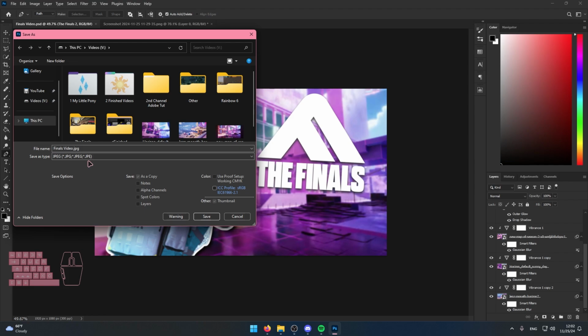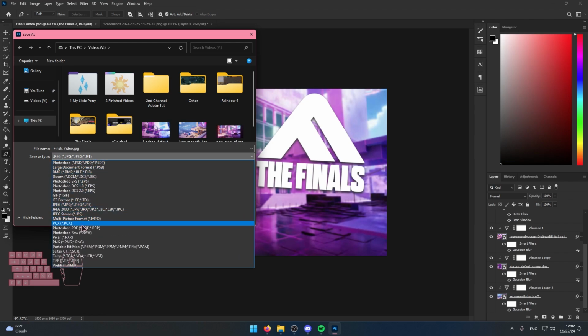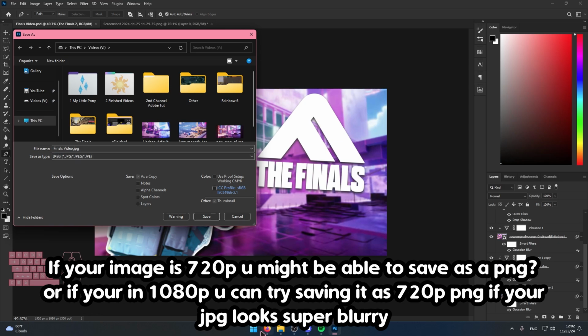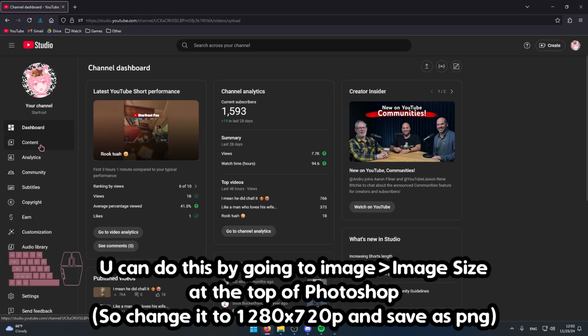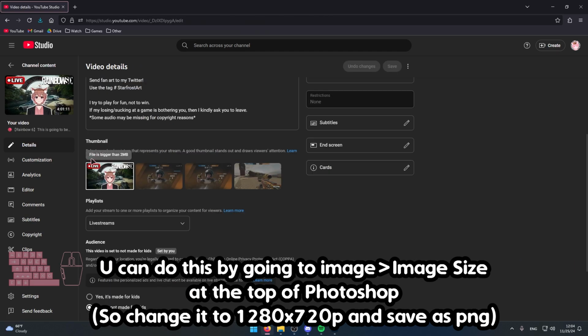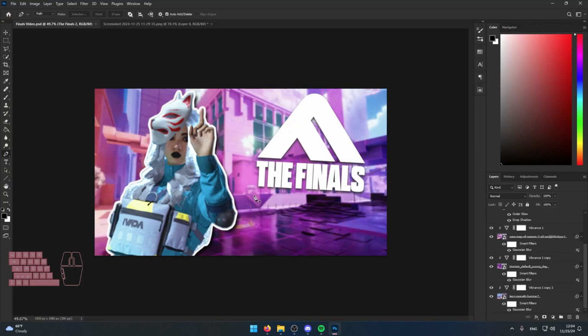And the reason you save this as a JPEG instead of a PNG, because yes, a PNG is higher quality, but YouTube has a maximum of, I think it's 2 megabytes that you can upload for a thumbnail. All right, yeah, so you can see file is bigger than 2 megabytes. So in some cases, whenever you save it as a PNG, it's a bit too high quality for YouTube. So I recommend you just save this as a JPEG.